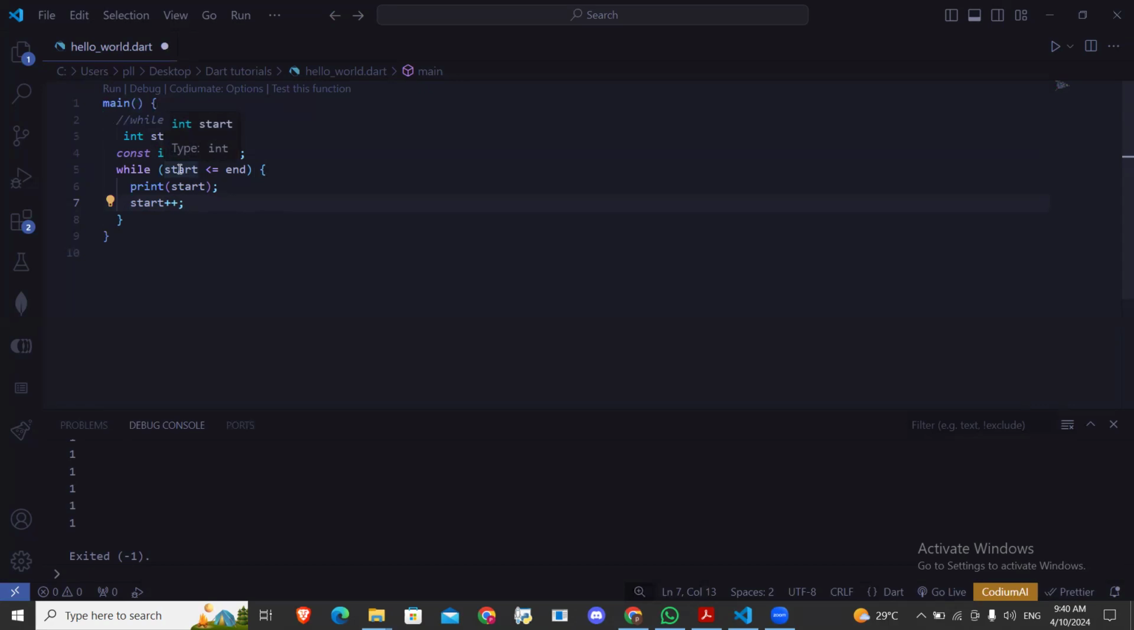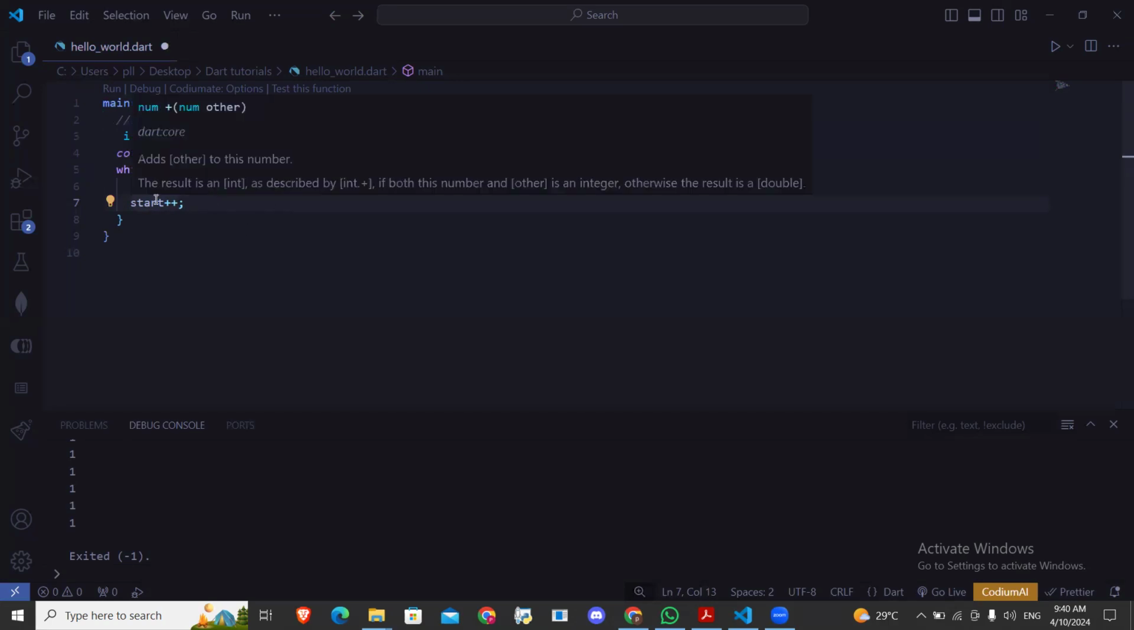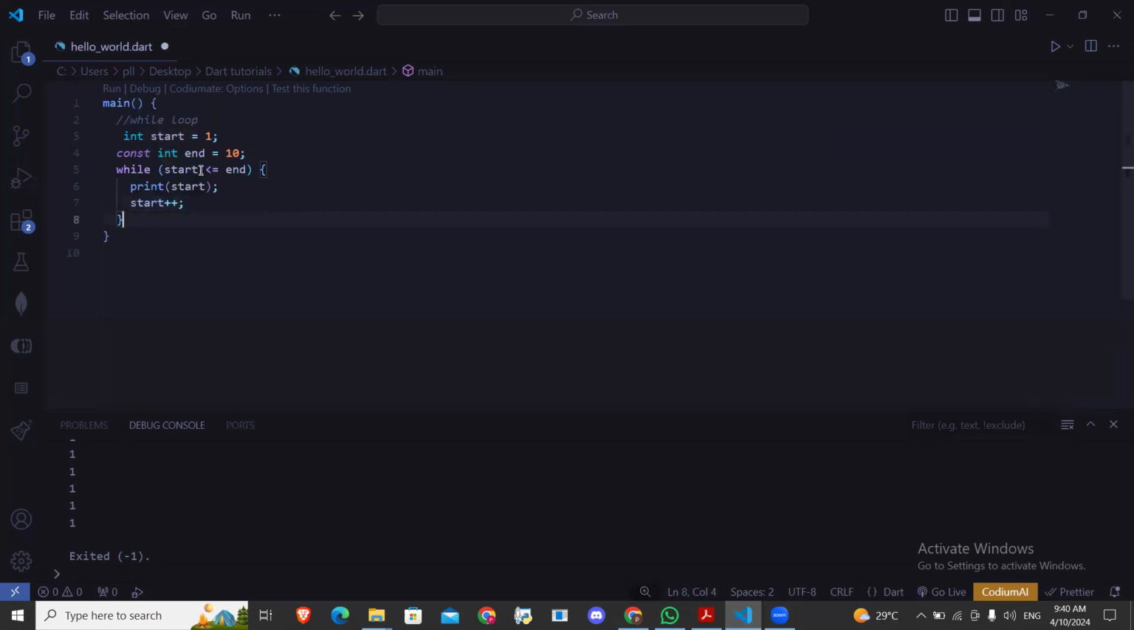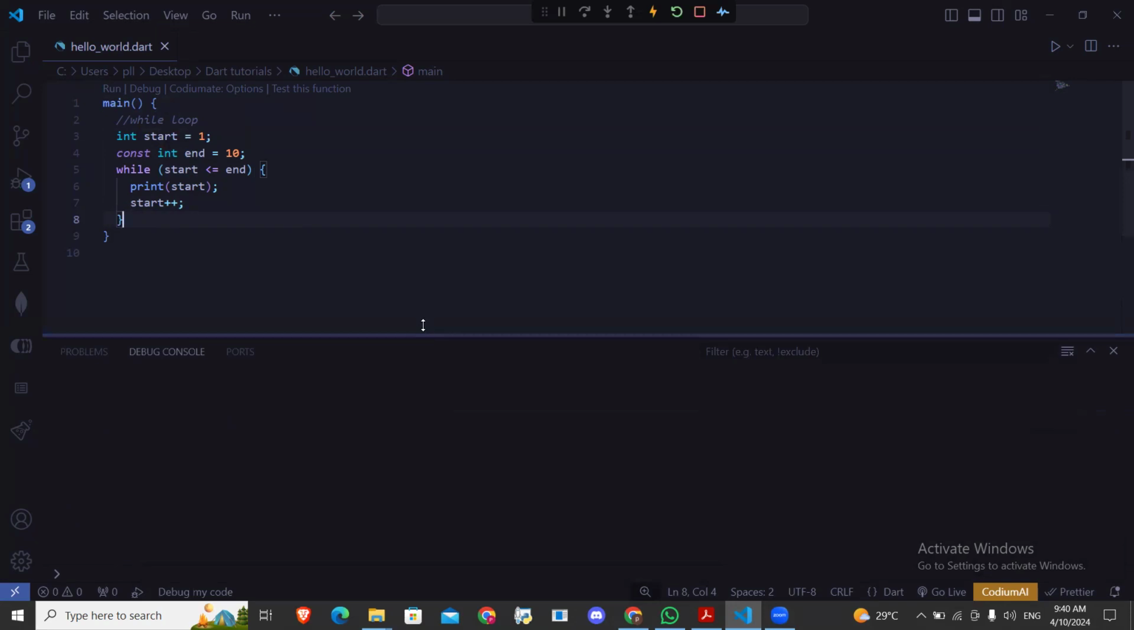Is start less than or equal to end? Here now, start is 2. 2 is less than 10. So it will come back to the block of code and print. It will continue to do this until start is no longer less than or equal to 10. So if I go on and run this code, it's going to print from 1 to 10.